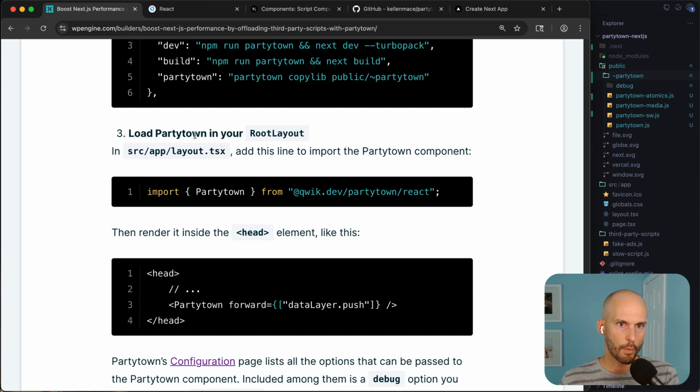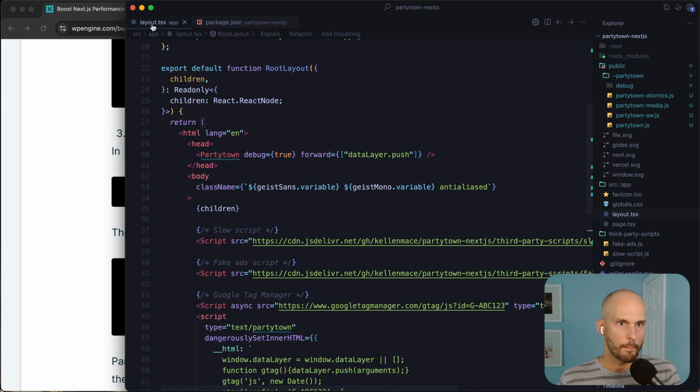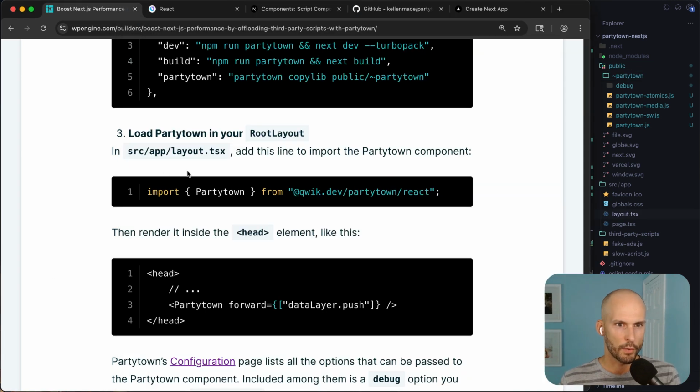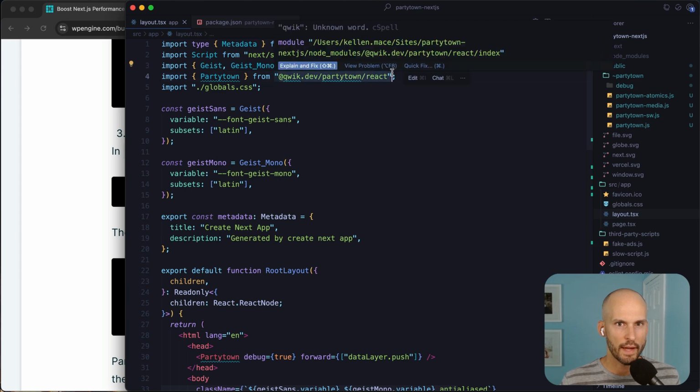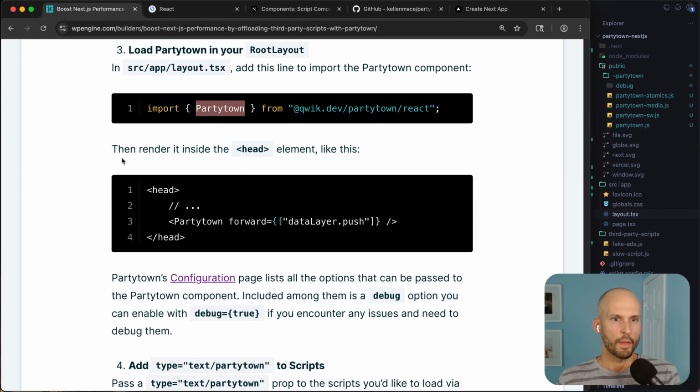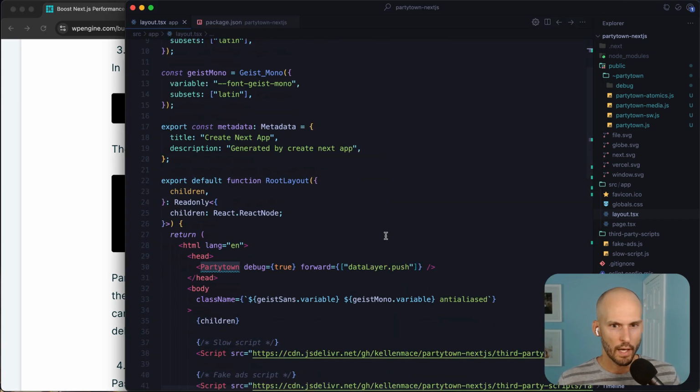So it's to load the PartyTown component in your root layout. So this is a file we've been looking at the most so far in this video. So at the top, we're going to import PartyTown from this package, just like that. Then we're going to render it inside of the head element like this. All right, so PartyTown and then forward equals dataLayer.push. It's important to include this for PartyTown to work with third-party scripts that use this data layer convention. Like I think Google Analytics and Tag Manager are examples of projects that do that.